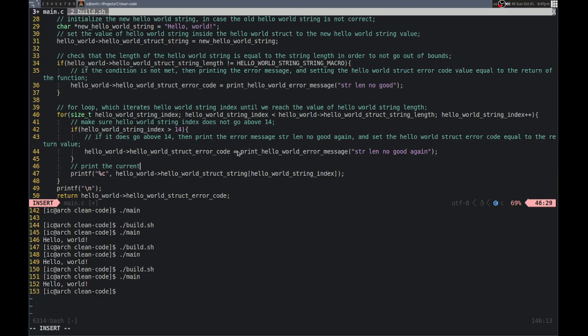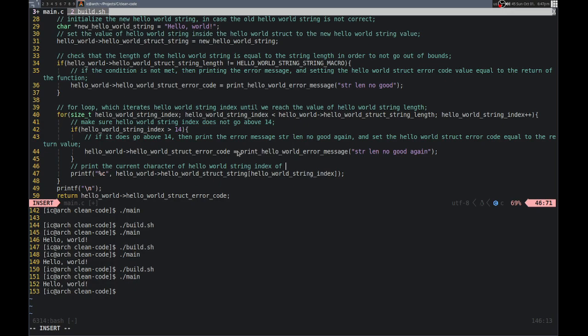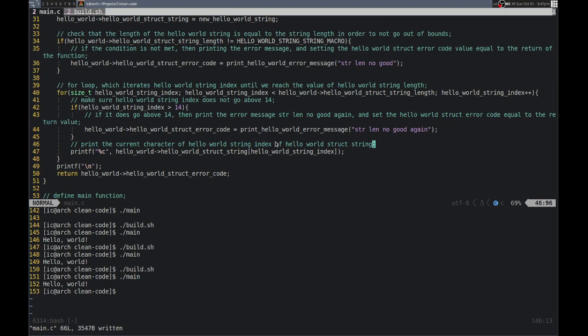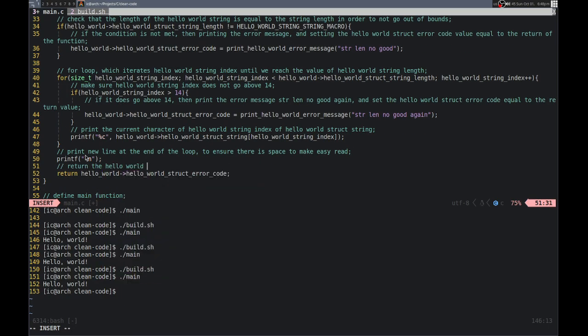Okay, and so now print the current character of hello world string index of hello world struct string. So that's probably the best comment I've ever written. It's just so clear and you can really see what's going on. And then here, print new line at the end of the loop to ensure there is space to make it easy to read. Let's do that. Okay. Now finally, return the hello world struct error code.